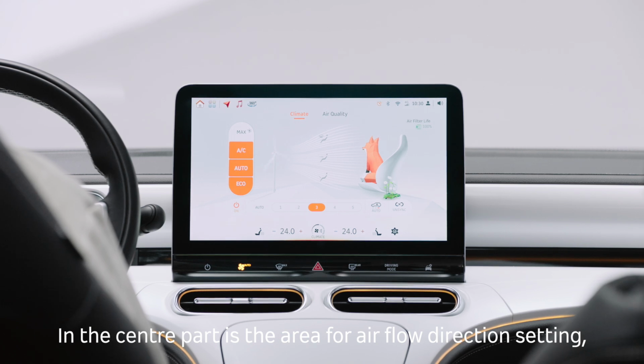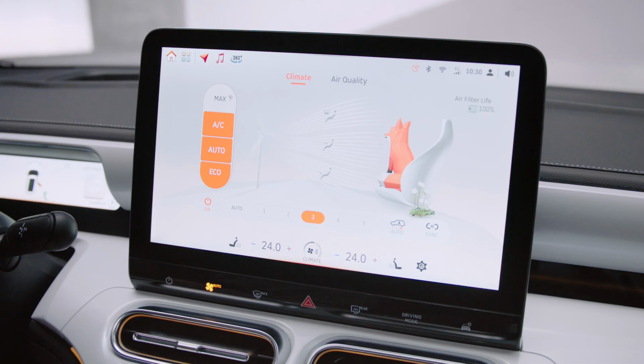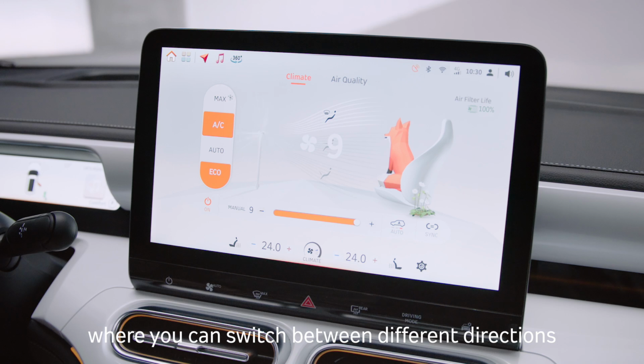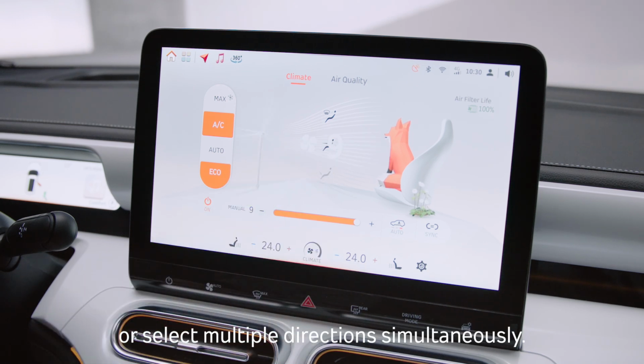In the center part is the area for airflow direction setting, where you can switch between different directions or select multiple directions simultaneously.